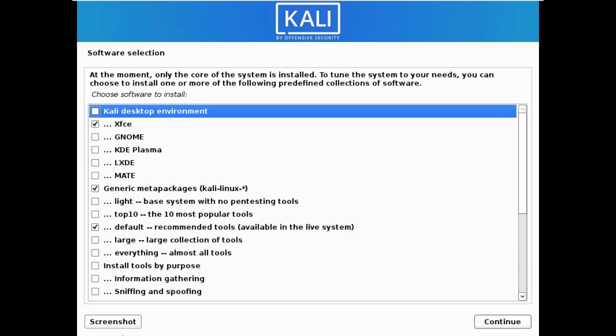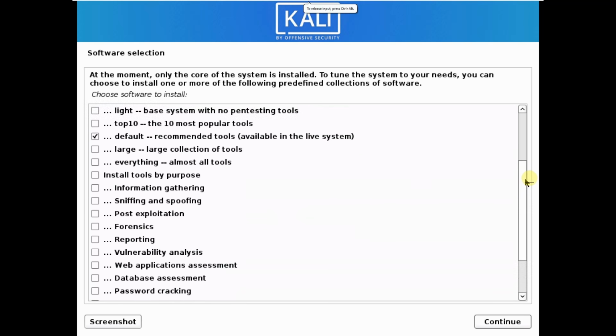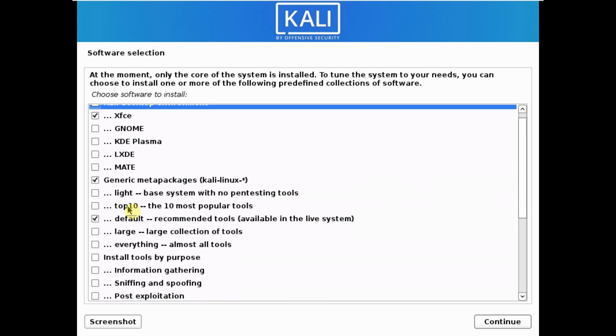Awesome. Right, okay, now we've got to choose what options we want. We can choose our desktop environment and what window manager we're going to use, XFCE or GNOME, KDE, etc. And also we can choose the type of deployment. So we can choose different tool sets. We can choose to deploy a light system and install our own tools, or the top 10, or we can deploy everything. I'm just going to go with defaults for now. We'll end up having to install some stuff anyway.